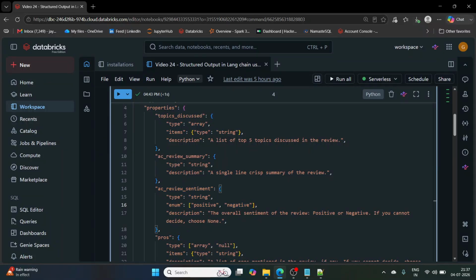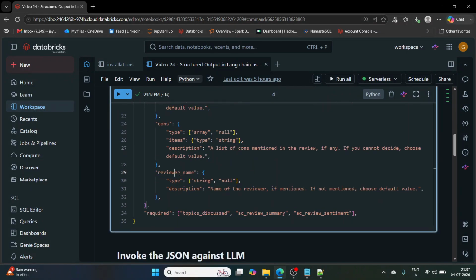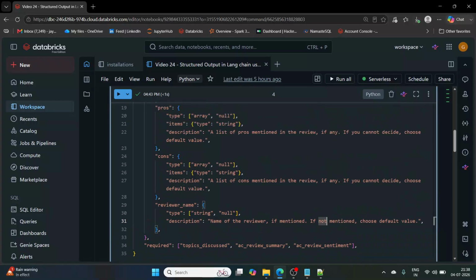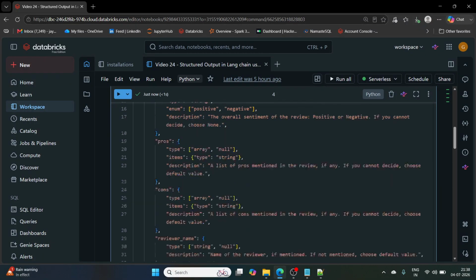I have specified an enum. If you can see, using JSON schema, we can specify enum also. Description I have given: pros, cons, and reviewer name. Description again the same: name of the reviewer if mentioned, if not mentioned, choose the default value. And required values are topics discussed, AC review sentiment, and AC summary. So this is the JSON schema I have defined.